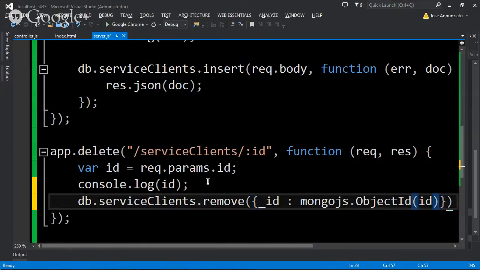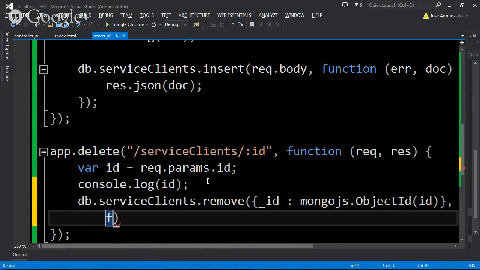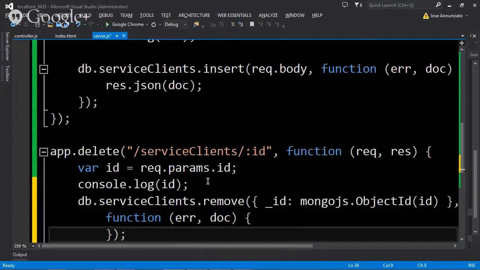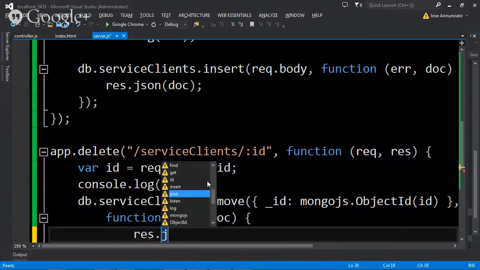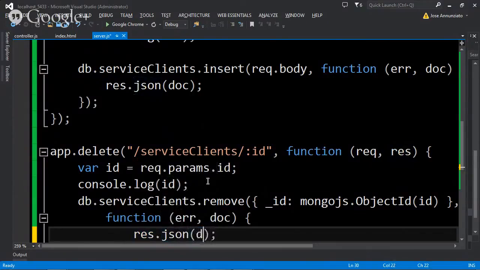And then finally, we can give it a function by which we're going to be notified if there were any errors and any data that comes back. I believe it's the number of records that were affected. Any number of records that were removed will come back in this document. We'll respond, send back the response, that doc that came back from the database. We're going to send it back.